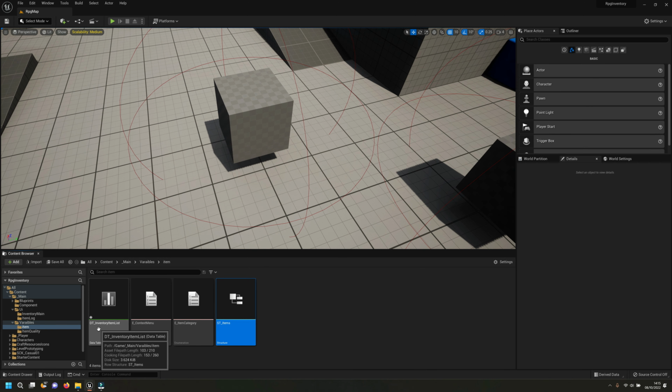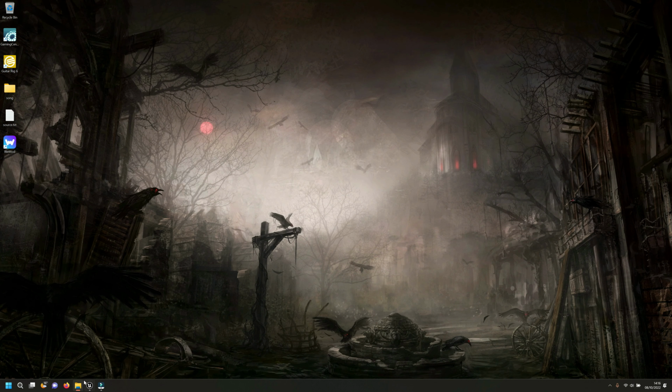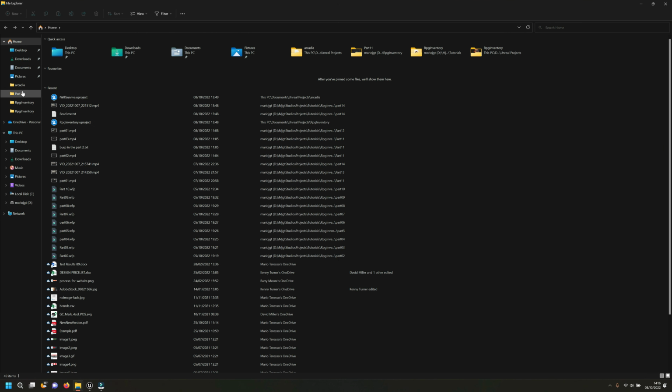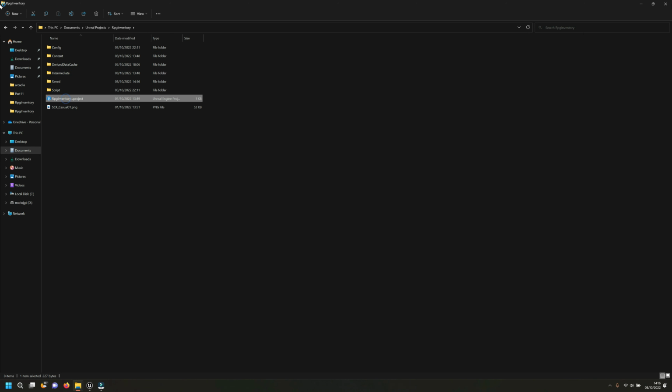I'm going to close this. Remember, we are changing something on the inventory list, so just make sure you close; you don't need to save anything. I'm just going to go back to my projects, to the RPG inventory, and reopen my project.